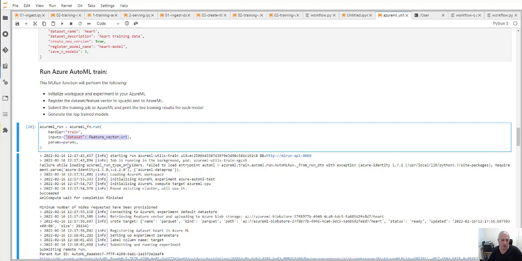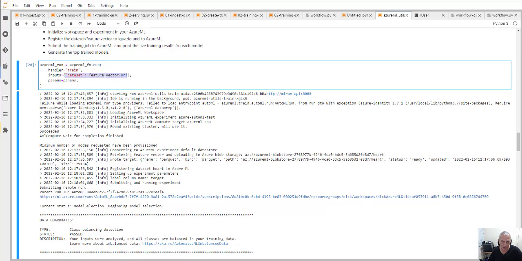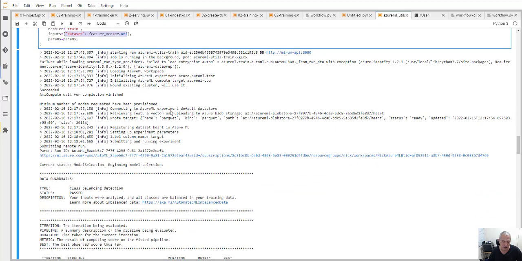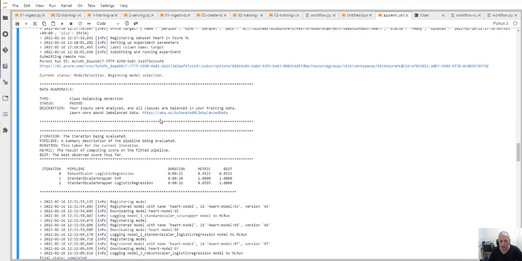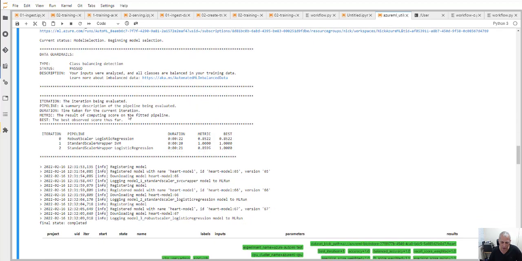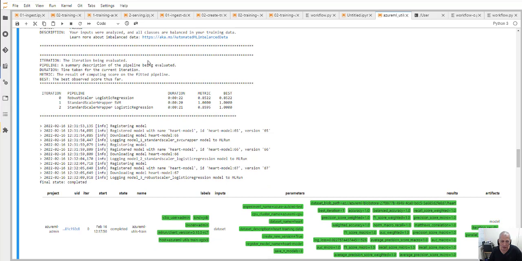And this is where the magic of Mlr starts. It's going to register those, generate the data set, the materialized view of that data set. It's going to load it into the Azure Data Lake. It's going to register that. It's going to initialize computation, experiments, clusters, all those things, and then start executing the Azure ML jobs. You can see the progress of the Azure ML job as it's running.